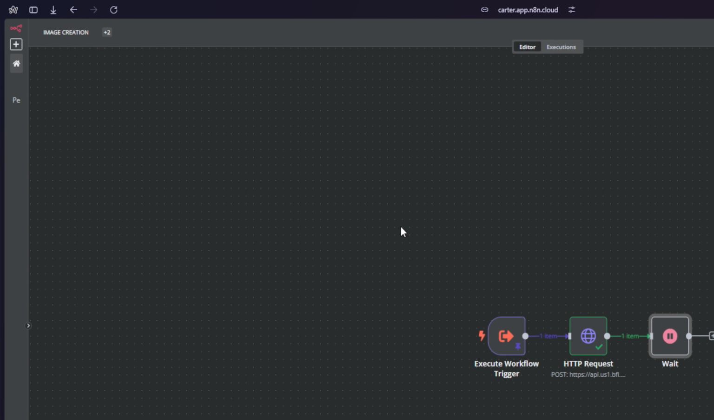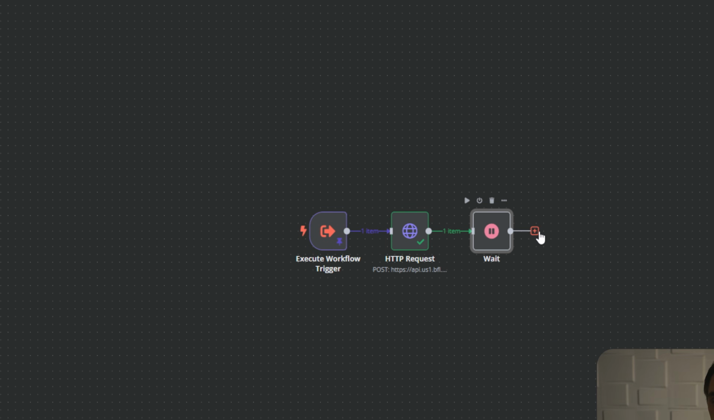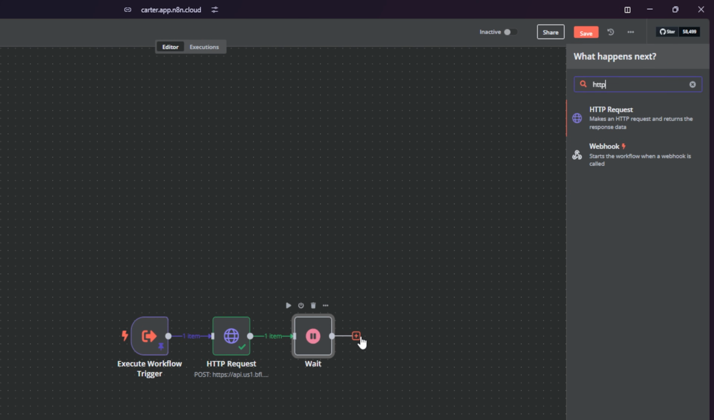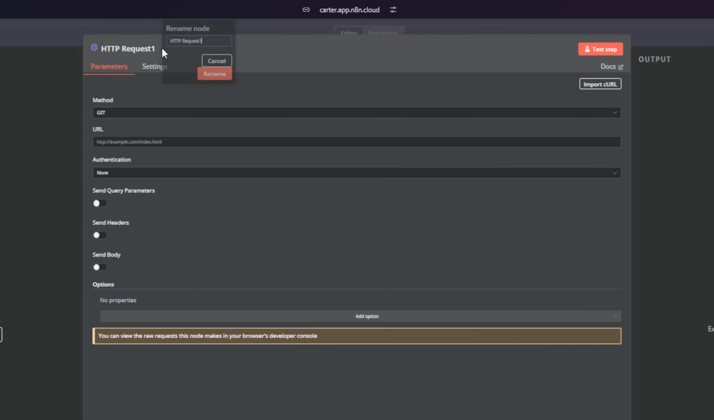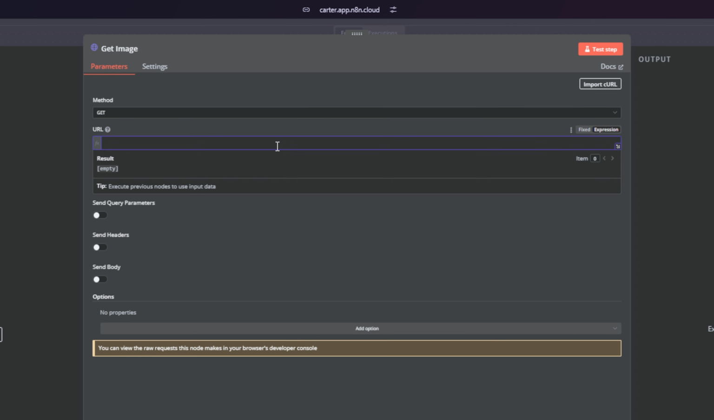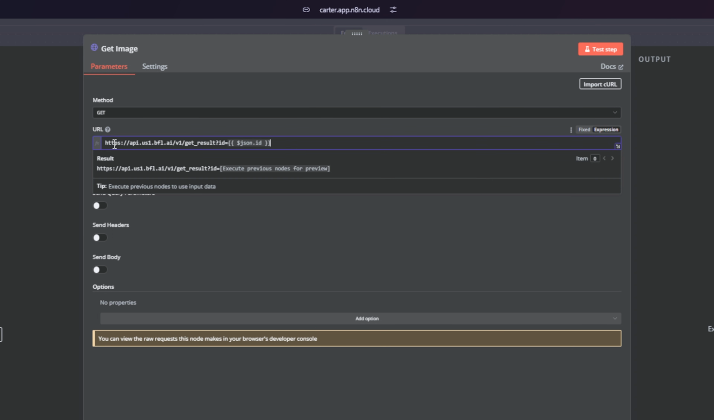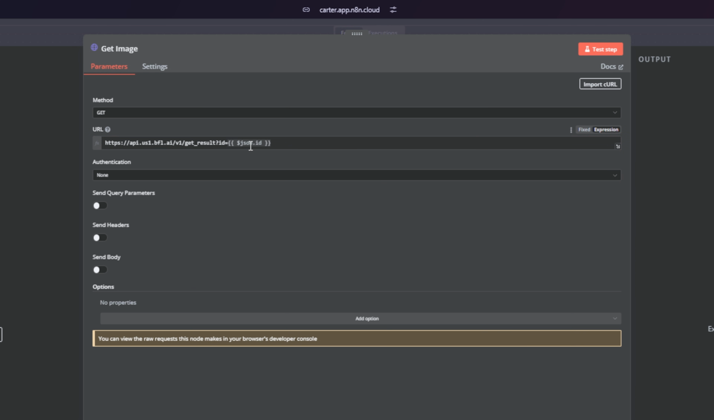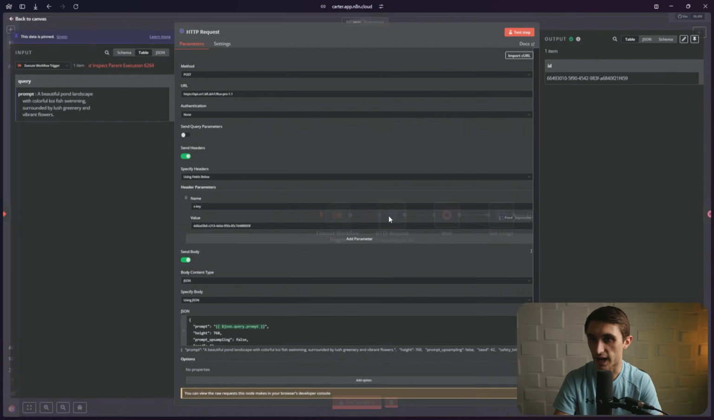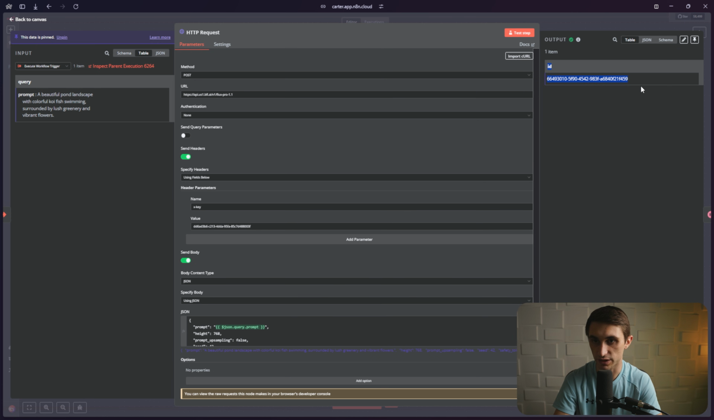So I'm going to go back to Canvas now and we're going to add another node and I'm going to type in HTTP once again, HTTP request. And I'm going to rename this to get image. And we're going to change this to expression and I'm going to paste in the URL here. This is just a get result URL and it has the ID at the end and it also has the JSON.ID pulling through from the previous module. So if you remember right, that ID was output right here. So that's what it's pulling from.